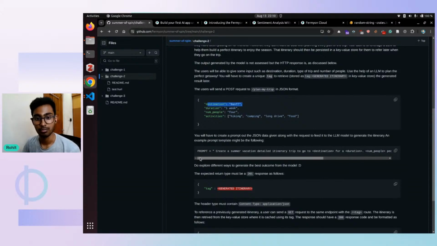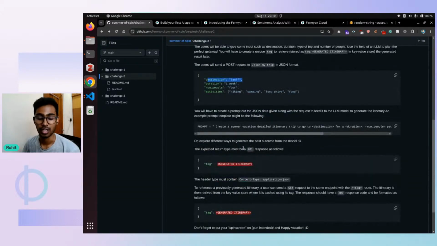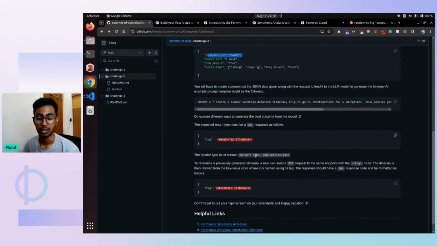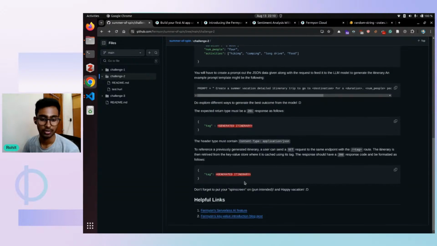This is a sample prompt here, and at the end we expect a response from the application to see the generated itinerary, and also be able to store it in a key value store that Fermion has, to retrieve it later. So these are the two helpful links here, and let's get started.